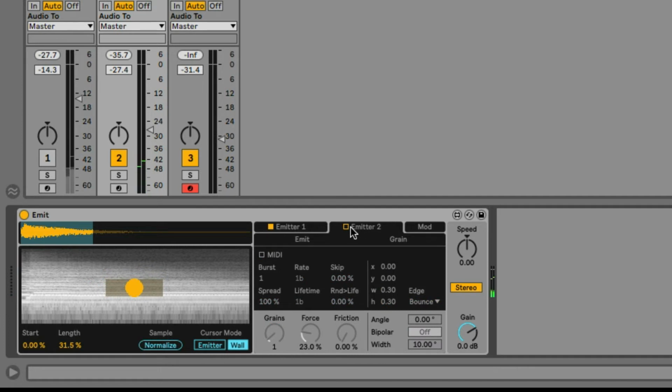Now you also have the flexibility of having an Emitter 2, which is a second emitter. Now let's keep it in the highs, somewhere around there in the beginning.